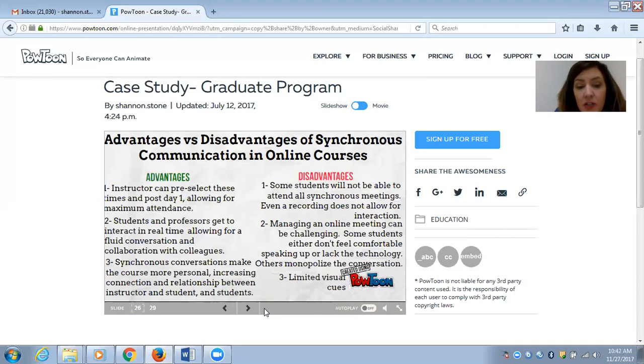And then synchronous conversation makes the course more personal. It increases connection and relationship between instructor and students, and students to students. The disadvantages: some students won't be able to attend. Even a recording does not allow for full interaction. But they can still at least witness what happened, right, in the meeting.